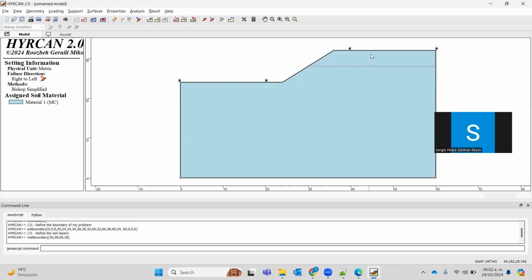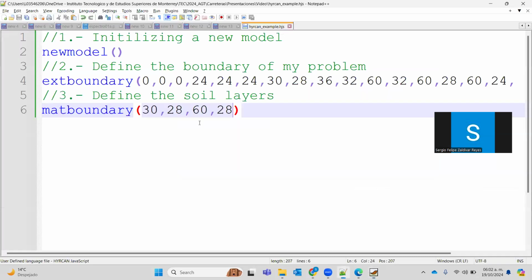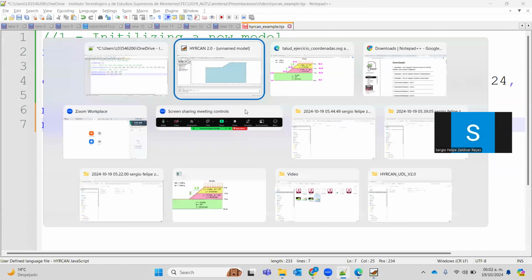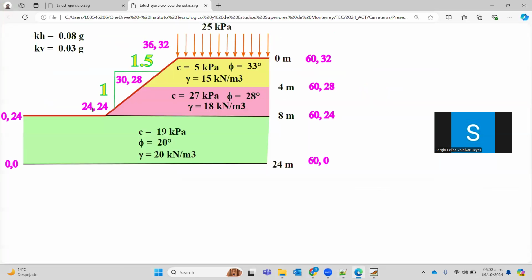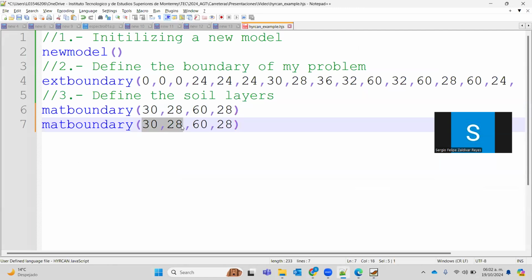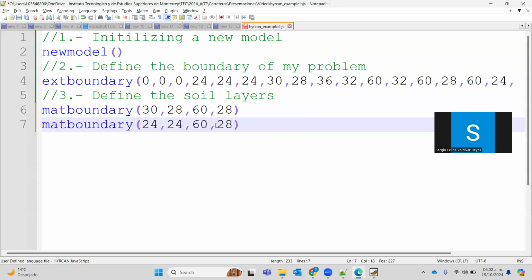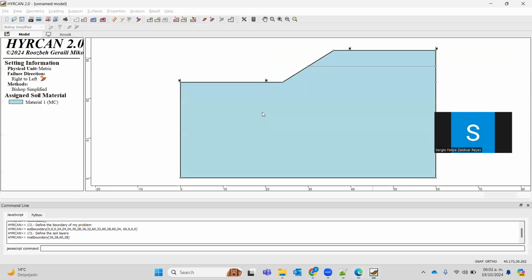And I'm going to define a second soil layer by using the same command, but of course, I'm going to modify the coordinates. So from point 24, 24 to point 60, 24. And now I'm going to add this.